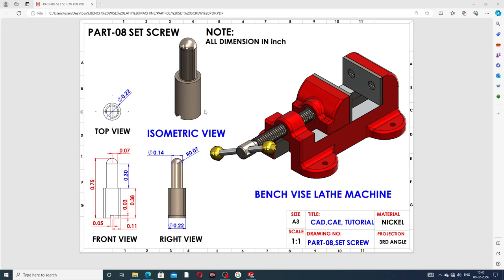Okay, and guys, today we discuss a very, very important lecture for beginner students and also professional students. And this part is the isometric view, and this is the top view, and this is the front view, and this is the right view, and all geometrical dimensions you can see here on the screen.